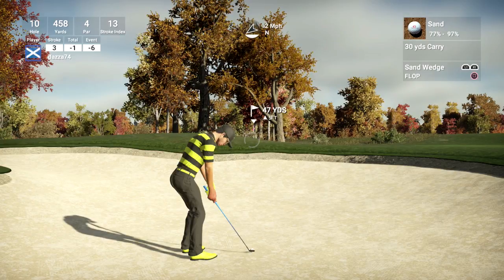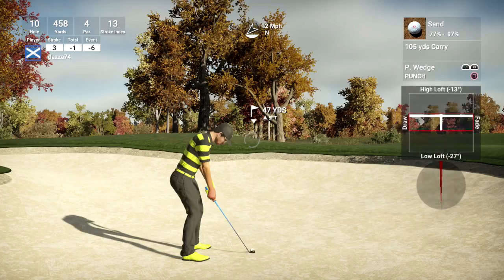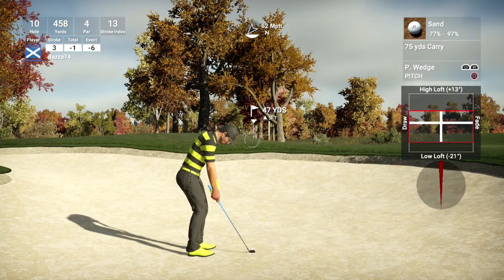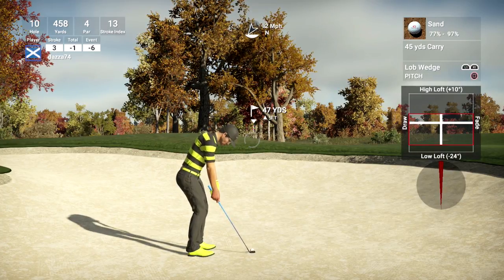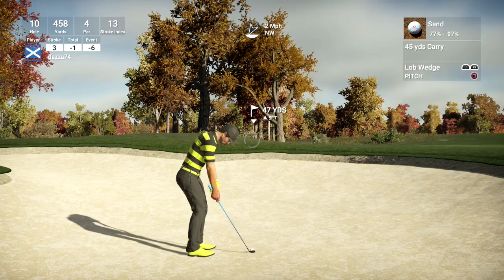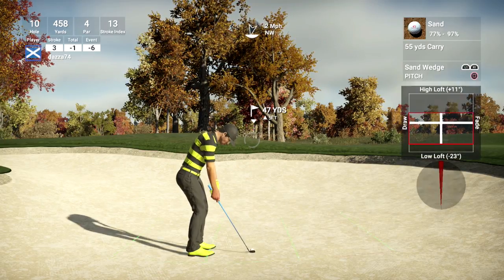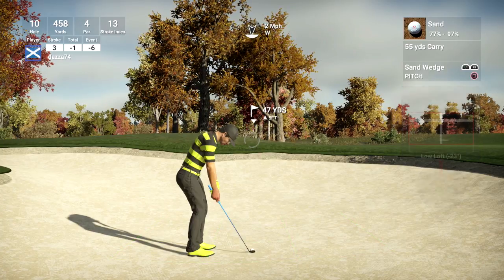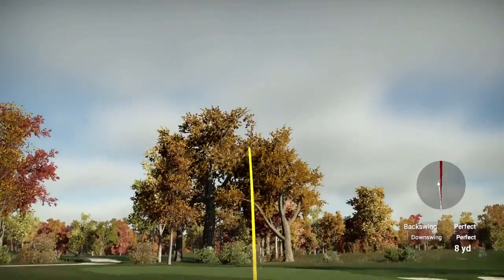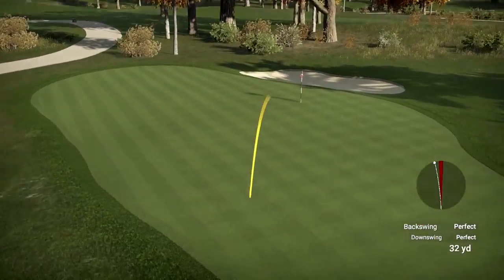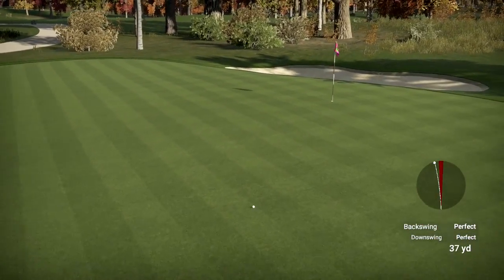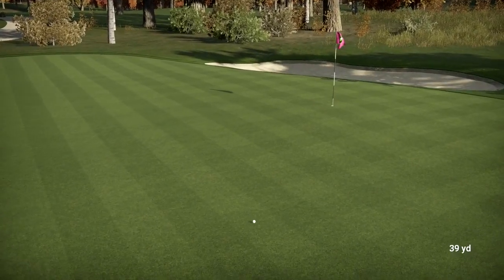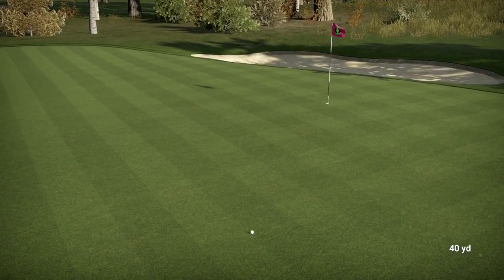47 yards, 5 up. I might actually hit the pitch. The pitch shots are quite good out of bunkers. When you go with that, put a little bit of loft on it. Should roll a little bit. It's not too bad. Get my golf back up.